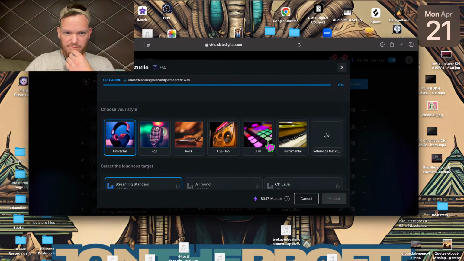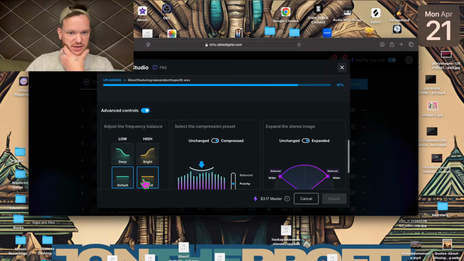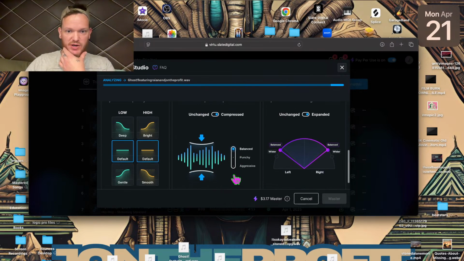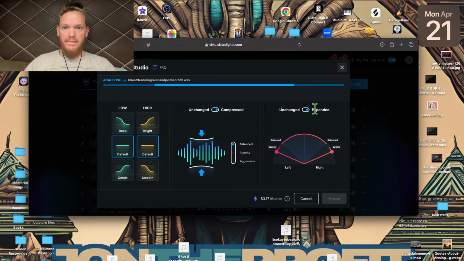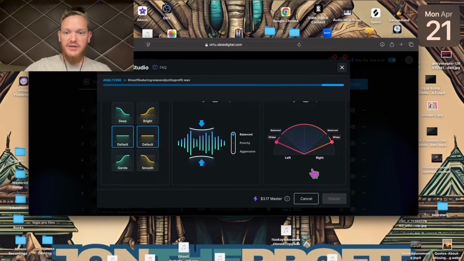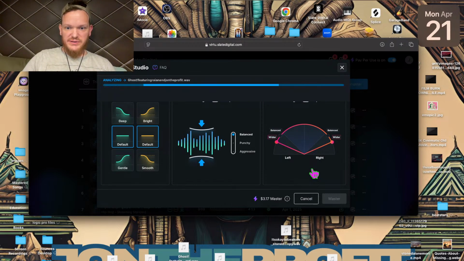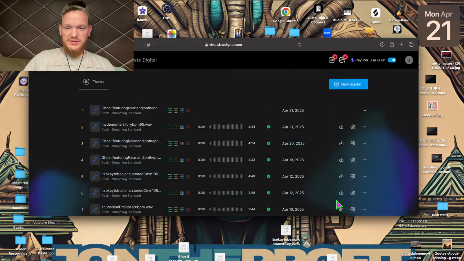Let's upload that. For songs like this one, I usually use Rock because it has a good high end. I've already compressed it myself, so I can do unchanged, or I can do compressed, but if I use compressed, I do balanced. Then I expand the image wider to get a fuller sound out of it. And this just takes a second. Once it's in there, I just click master.